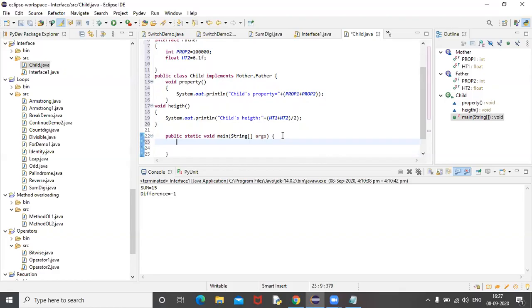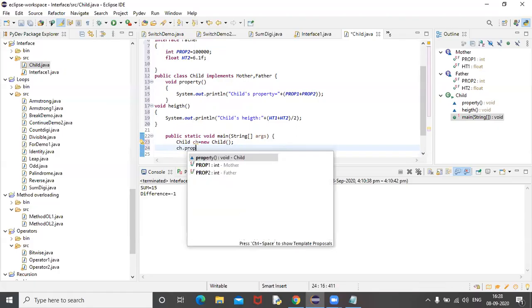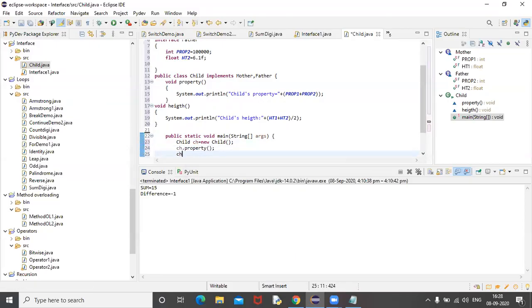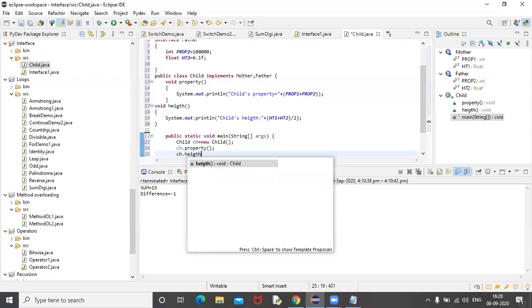For the child class, can I create an object? Yes, because child is the class. I can create an object: Child ch is equal to new Child. And then can I invoke those methods? Yes, I can invoke. What are the methods? Property and height. ch dot property and ch dot height.